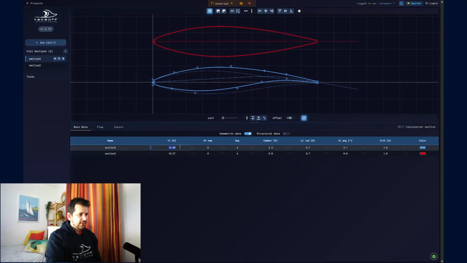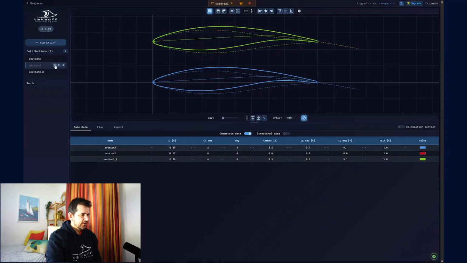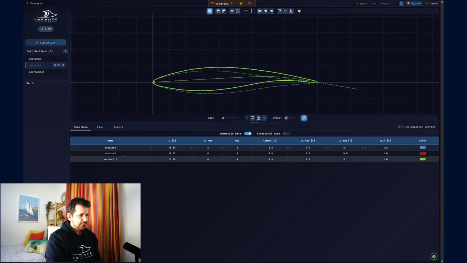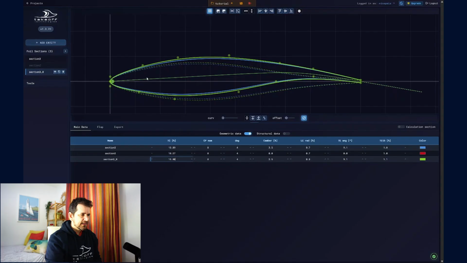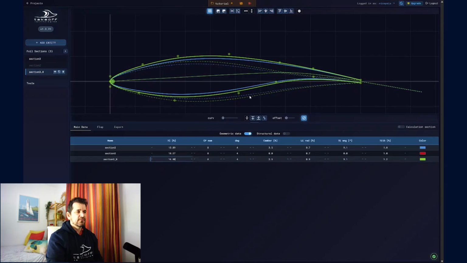So if I change it here, for example, let me duplicate this section. I'm going to hide this section and put it one above the other. And now for Section 3.0, I'm going to change the thickness, so for example, just 15. It will maintain exactly the same camber line and increase the thickness. So it can be really useful to quickly assess a change of thickness due to structural requirements.